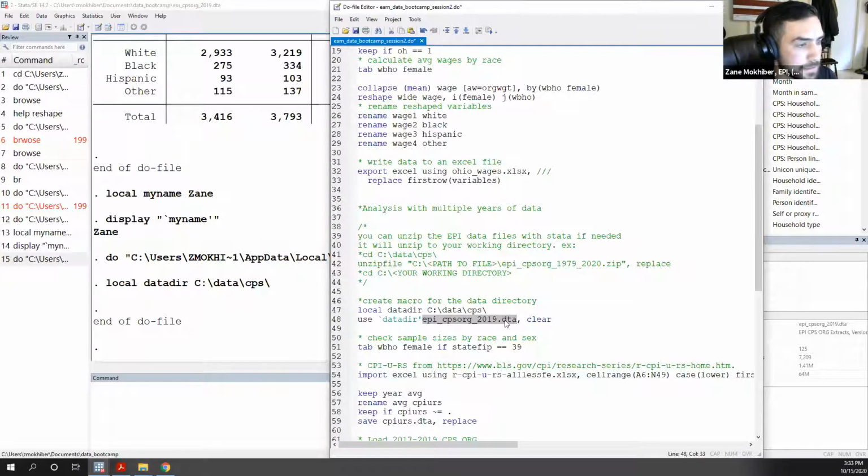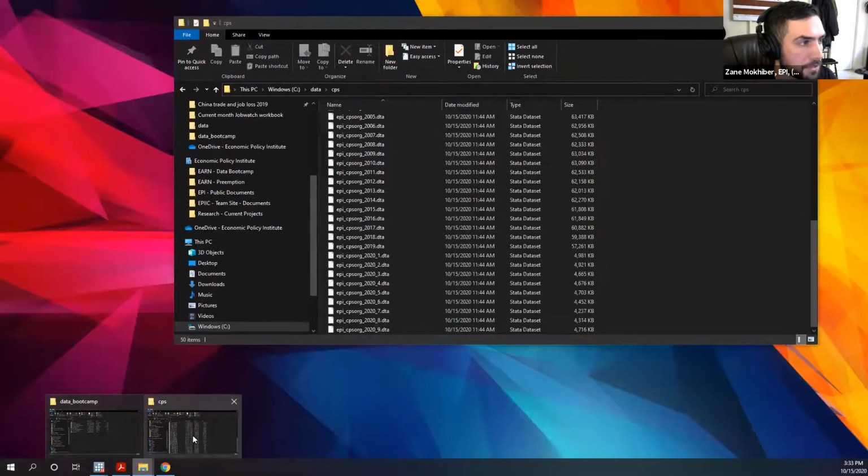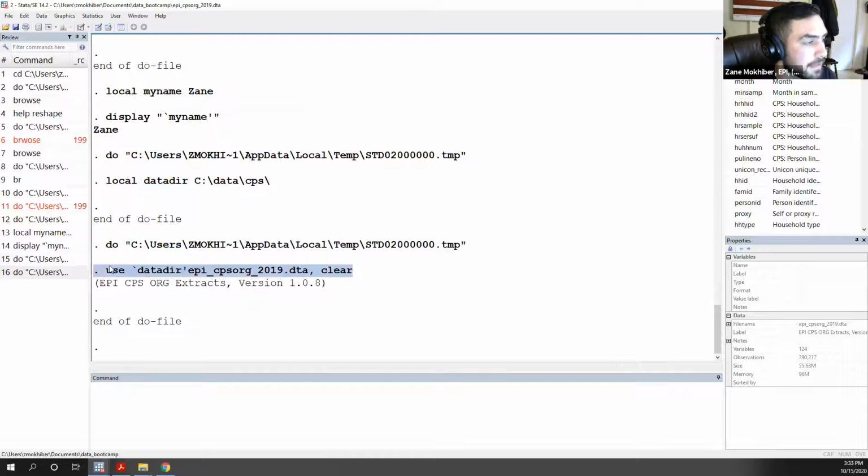So this is the same file that I have in my local directory. It's just stored in a different location. So if I run that command there, now I'm using the 2019 CPS org file, just the one that's been stored in the data CPS directory.